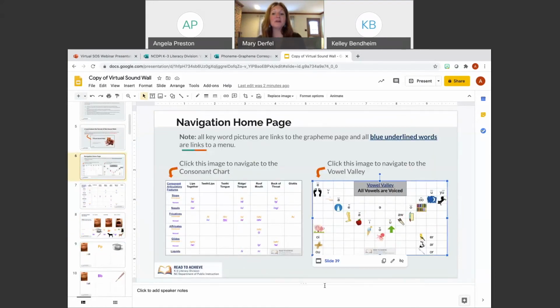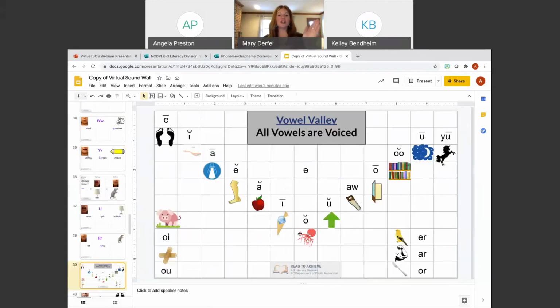Okay, the vowels are organized in a valley, the shape of a V, starting at the top of the valley with the vowels that represent sounds made with the mouth more closed, going all the way down to that ah sound, and then back up the V to the U sound. So your mouth opens and then closes back up. So kids are paying attention to those articulatory gestures as they make sounds.